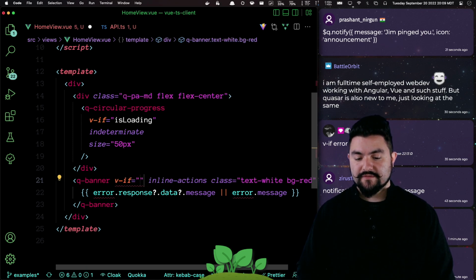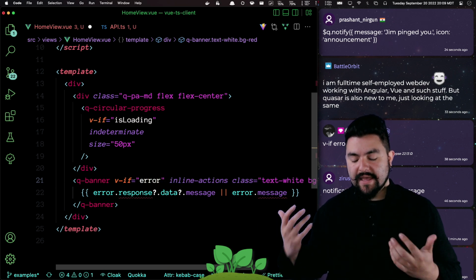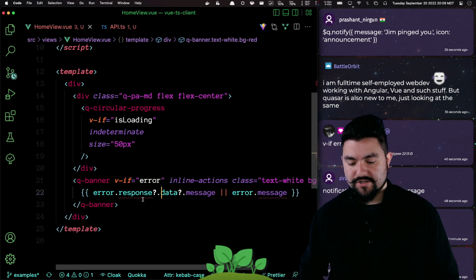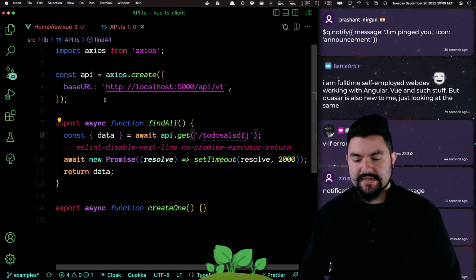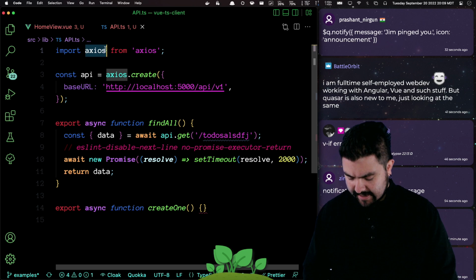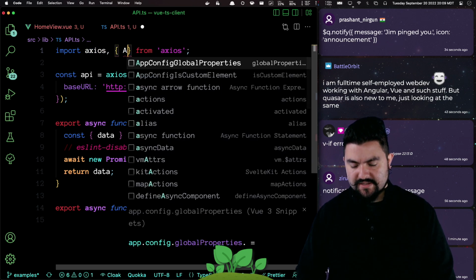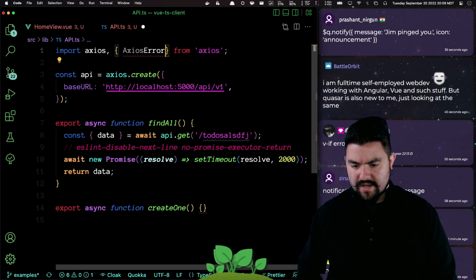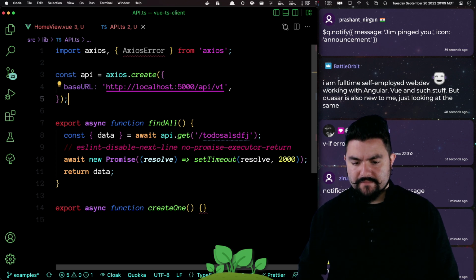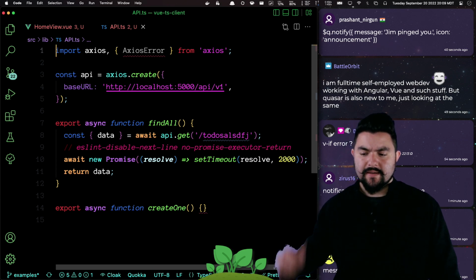And then similarly, we can just throw a v-if on this. So I can say v-if error. If error has a value, then show this. And then, yeah, it doesn't exist on that type because we need an error type. So Axios also has the type for Axios error. And then we can create a type with that.